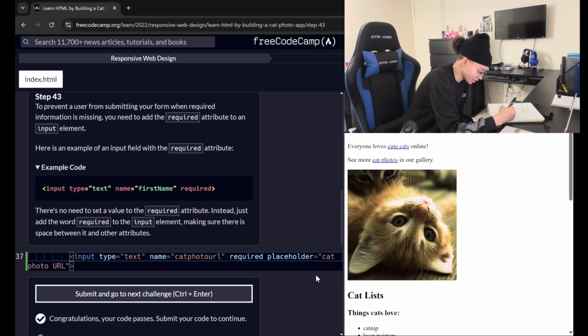So the required information and then circle input. Did I even write that? Or any from submitting the form when required information is missing. Oh, I'm stupid. Input element. Okay, write the code out.